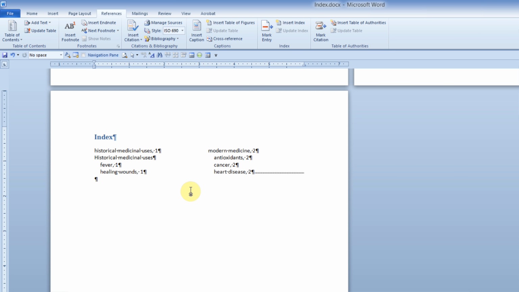If you take a look at Modern Medicine, you can see that the main heading shows up on page 2, and the sub-entries show up underneath it also on page 2. And you can tell by the indents that this takes place. Over here you can see that Historical Medicinal Uses shows up on page 1, but I also have a second entry for Historical Medical Uses without a page number. And it was an error that took place because I didn't spell them exactly the same, so I had a problem there. So inevitably I'll have to go back and fix things up back on the page to make this work.